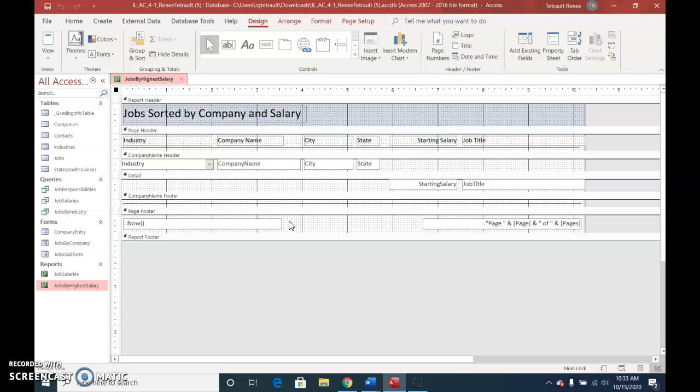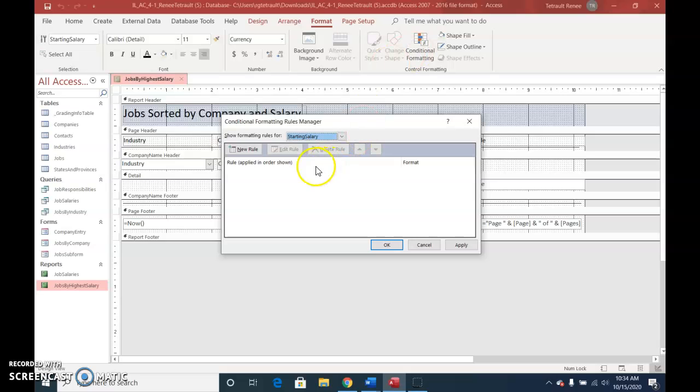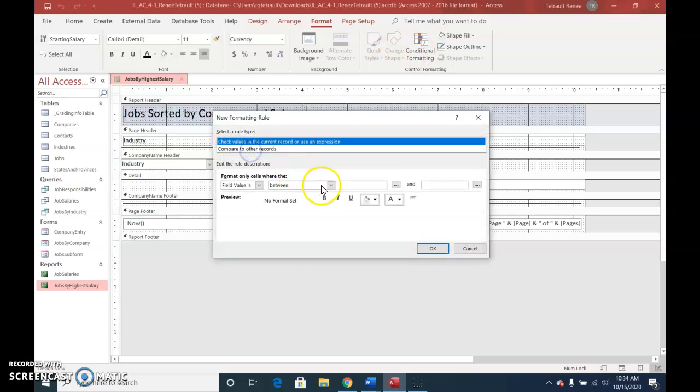Now, the conditional formatting is very similar to the conditional formatting we used in Excel to make columns, rows, and cells stand out more with different colors. So the first thing we're going to do is make sure you choose the starting salary in the details section. Select that, then click the Format tab and choose Conditional Formatting. We're going to choose New Rule, and we're going to do 3 of them.